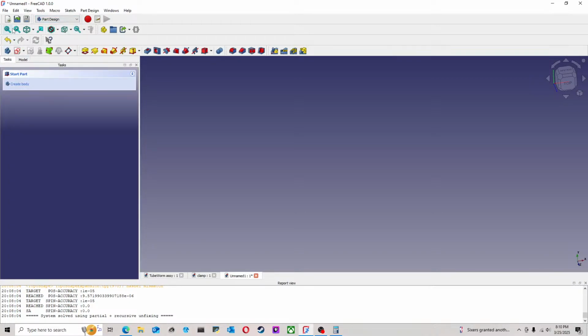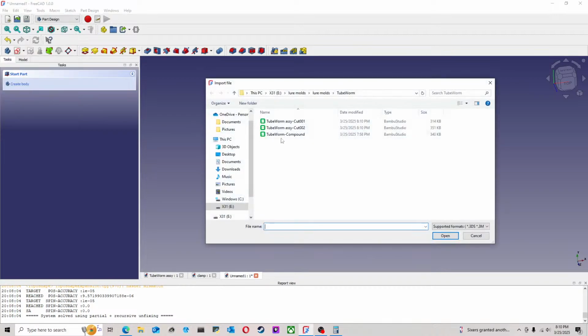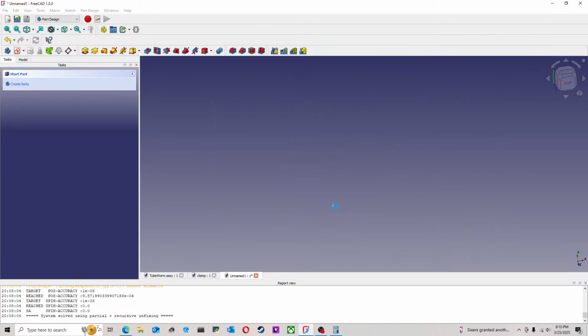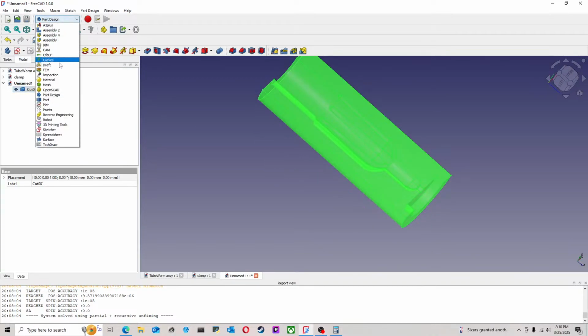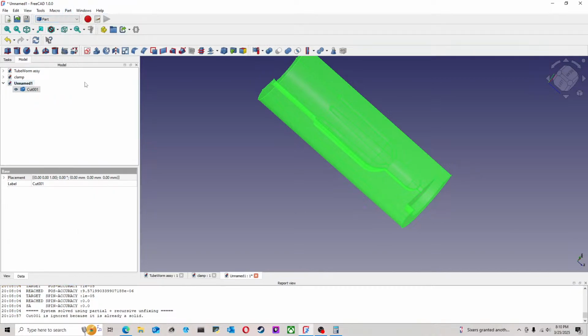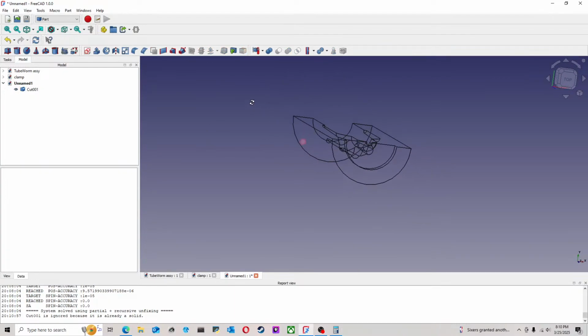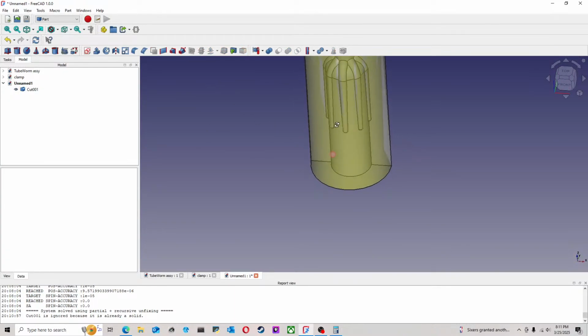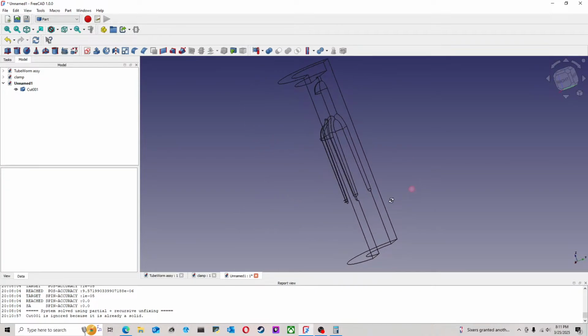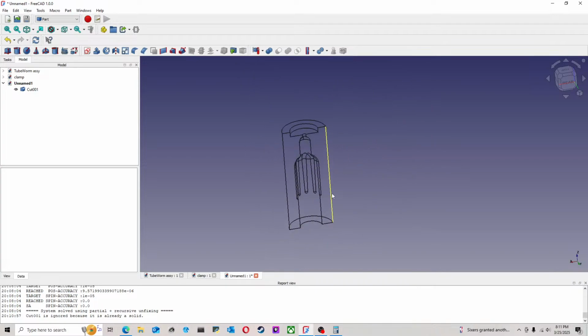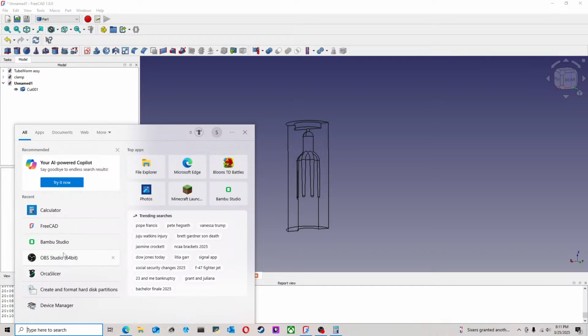Part design, import. What the heck is going on there? Part, I've never seen this before. Can I convert it to a solid? What is going on there? What is going on with that? Hold on here.